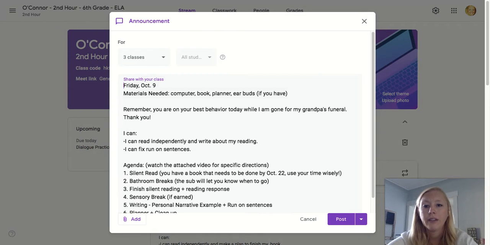So if you look at the screen here, you need your computer, your book, your planner, and your earbuds if you have them just for this video process. Remember, you are on your best behavior today while I'm gone. You are going to be able to read independently and write about your reading. You're going to be able to fix run on sentences by the end of the class time.